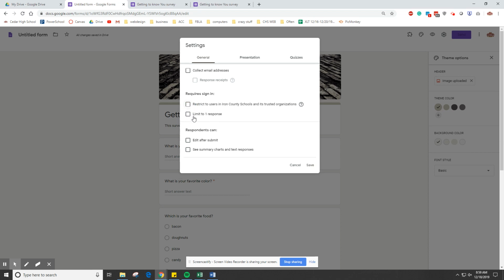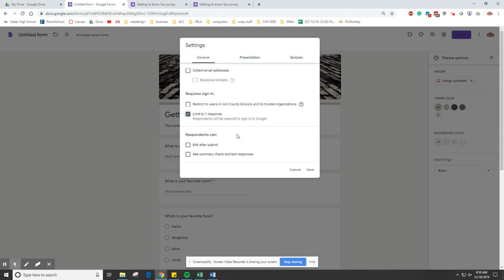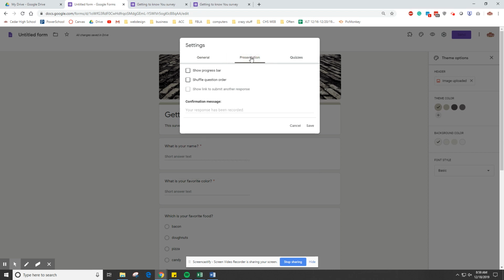And then depending on what type of survey, I don't know why this isn't a default, but if you don't have this box checked, they could fill out the form multiple times. Or for example, if you were voting for a leadership position or something, you didn't have that marked, people could go in and vote several times. There's also a presentation option, which I don't know how you would use. I haven't used it yet.